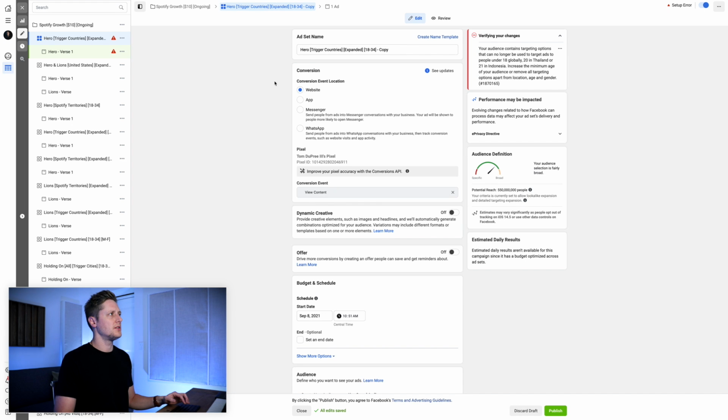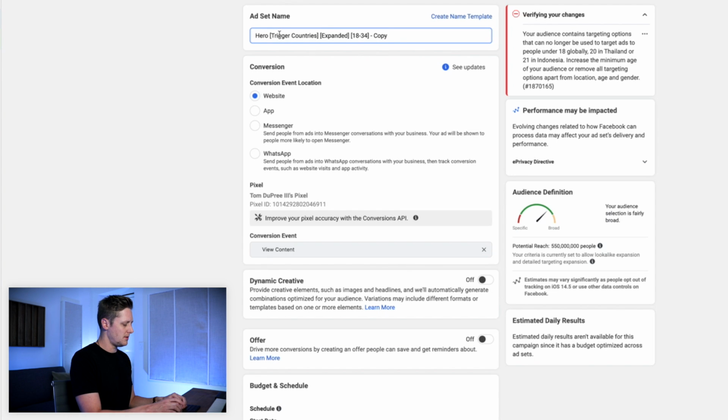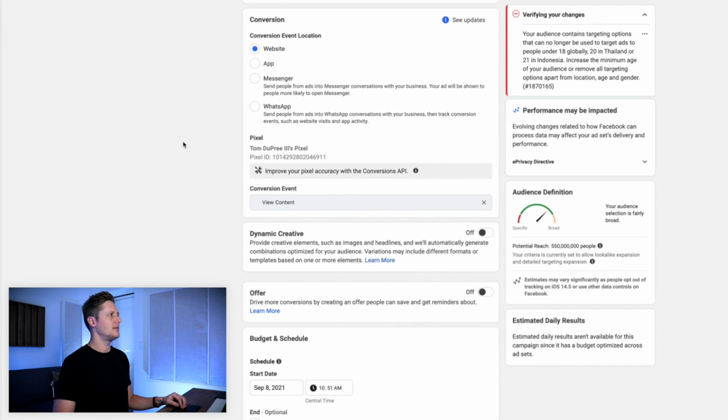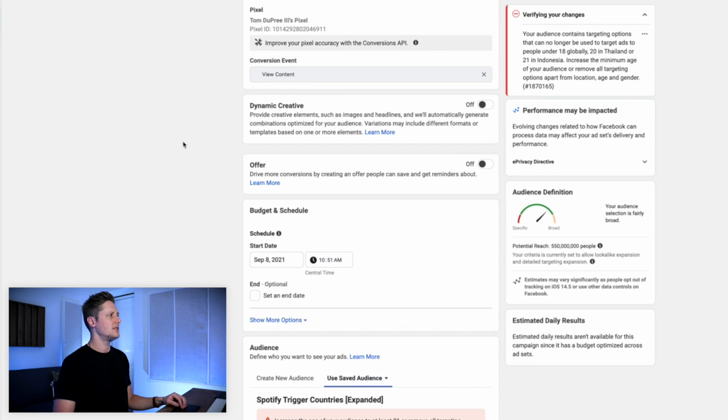Once we get here, we're going to call this something a little different. We're going to call this Hero and Lions. See what I did there? And then we're going to leave the rest the same and remove the copy at the end. This way I know what's going on here. We're going to scroll down and just eyeball everything. The pixel's right. Conversion event is correct.